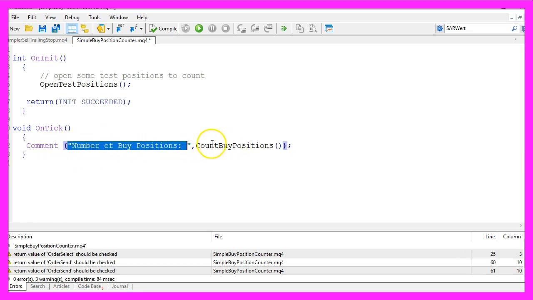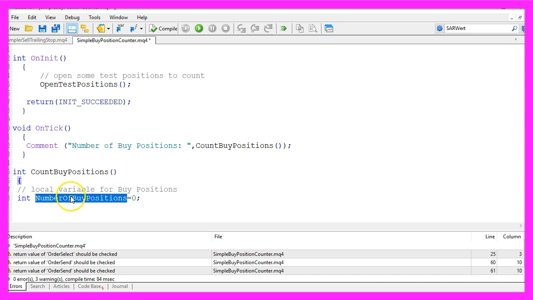And inside of the OnTick function, I would like to use the Comment statement to create an output of the number of buy positions. And the number of open buy positions will be calculated in a function that we are going to create right now. The new function should return an integer value. The name is countBuyPositions, and we start by creating a local variable called numberOfBuyPositions.